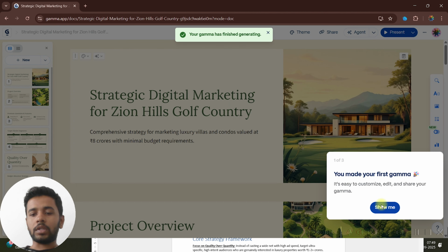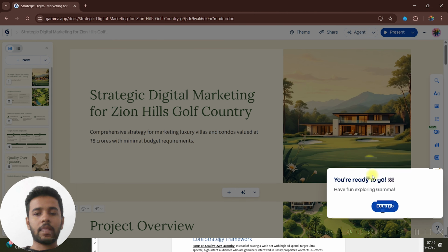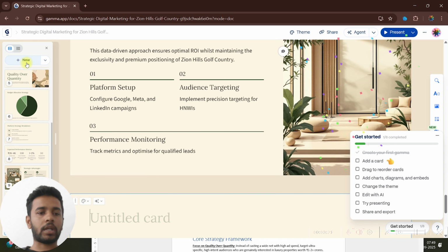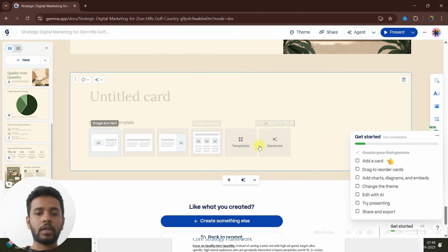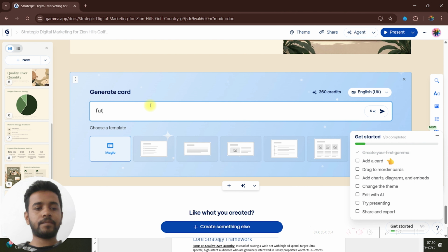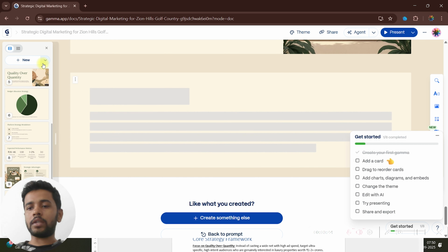Here we have some other options also. For example, if you want to change some of the contents, or add a new page, you can click here, and here you have the new page. You can click on generate, and I want, for example, future projection. I'll just give a basic title, and then it will again create. Like this, you can create as many as you want.